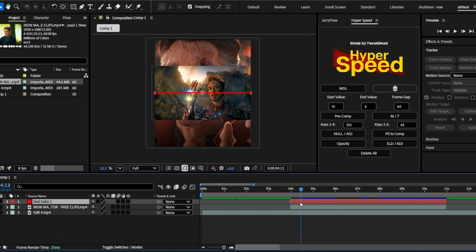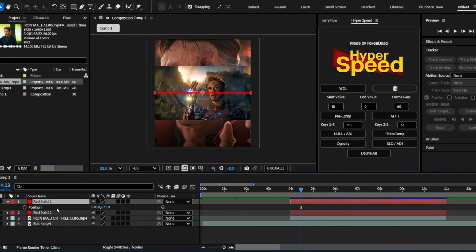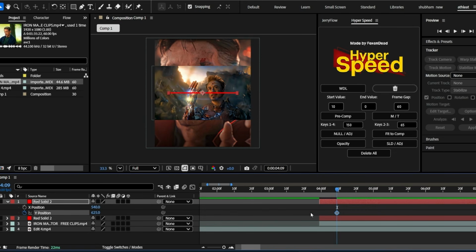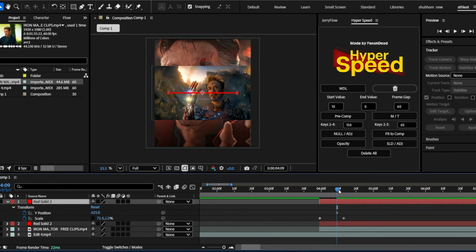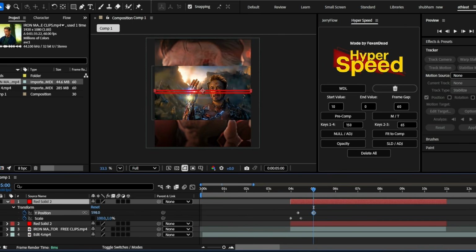You want to duplicate the solid layer, then open the position properties, and from there separate the dimensions. Check the keyframe on the Y position, and then move a couple frames forward until you're satisfied. This next step is very important, so you're going to want to change the position value until the little red line aligns with the clip.